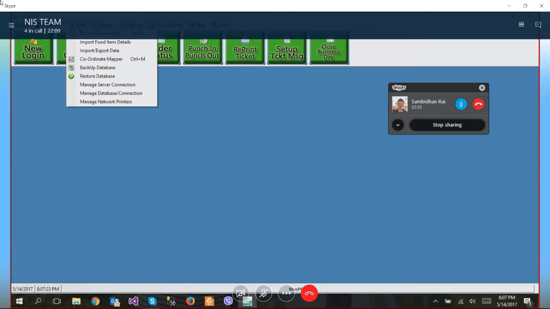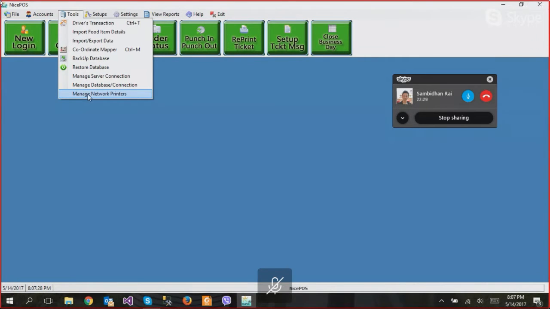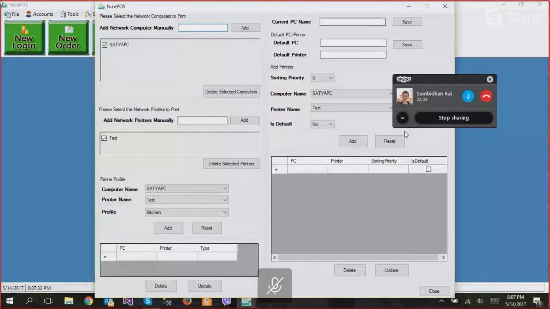For printer settings, we have to go to the tools options. From here, we have to navigate to the manage network printers. This is the window for printer setups. First, we need to add the computer's name manually.